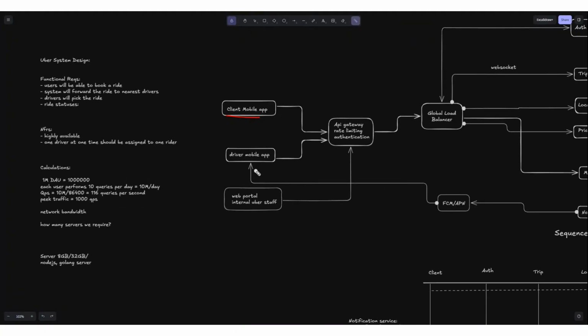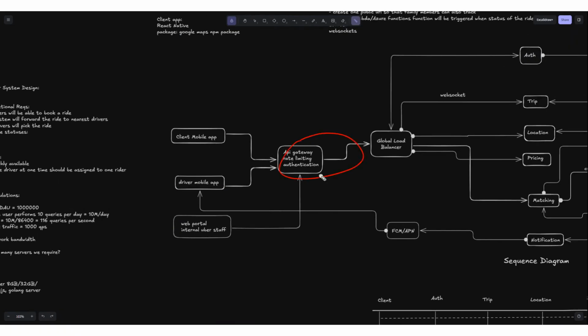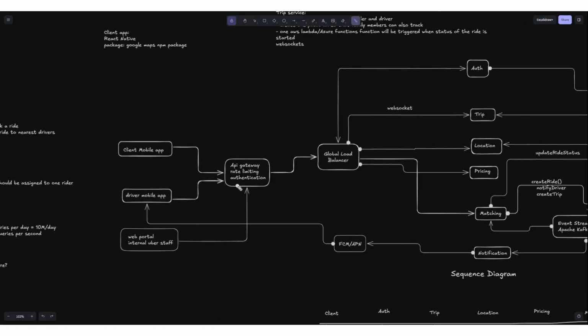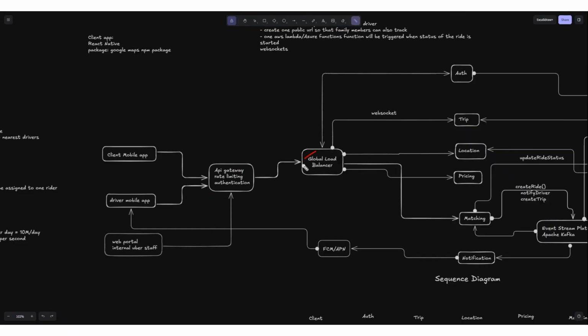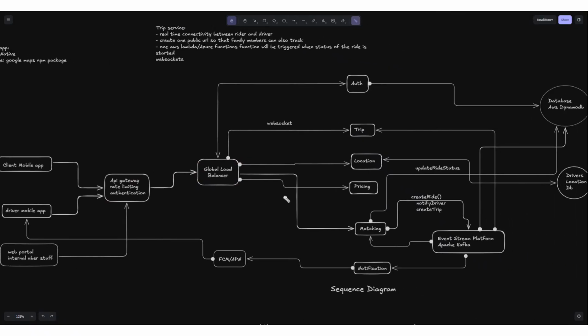So we have three clients: the rider client, the driver client, and then the web portal for the internal admin staff. The API gateway will be doing the rate limiting and the authentication part with the help of JWTs or session tokens, and then the global load balancers will also be present to properly navigate the traffic to the main node, main pod, main instance of our microservice. Some specific node of the auth service.